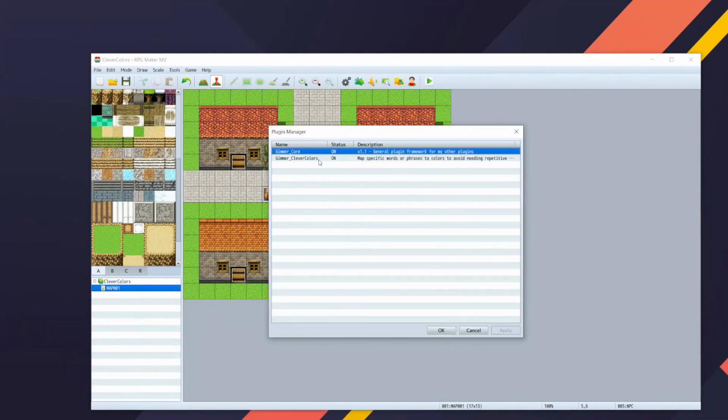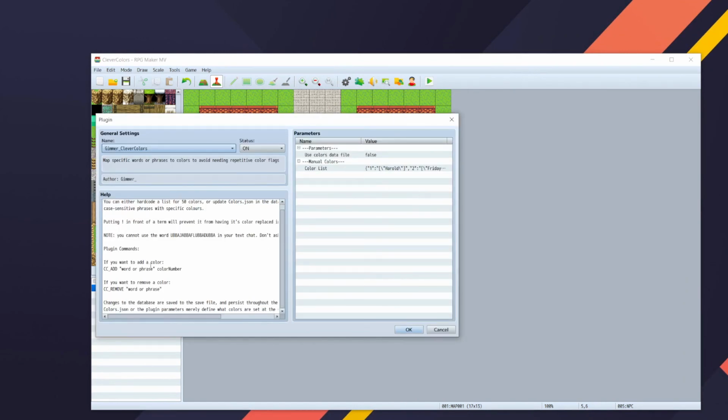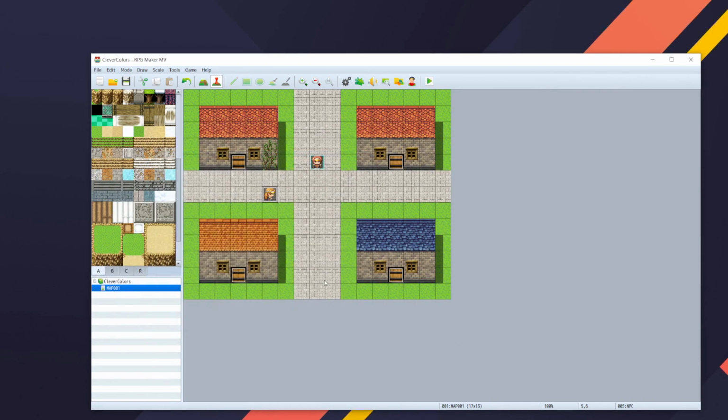Finally, there are a couple of plugin commands that you can use. If you want to add a color during the game, you can use this cc_add and then put the word or phrase inside two quotes, and then the color number that it's associated with, and you can also remove that too. So yeah, give the help file a read for more information. But that's it, and it's such a good plugin for speeding up development and not having to have so many text codes cluttering your event boxes.